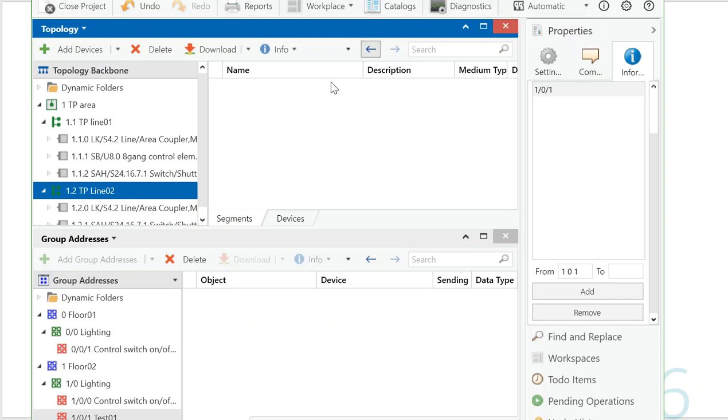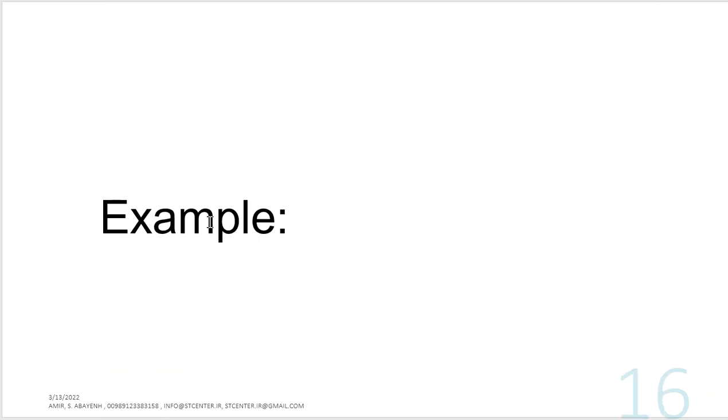Great. So in visualization, the group addresses you want to let the route happen, you should add manually to the line or main line or backbone line or whatsoever you need. It really depends on your project. Okay, so this is a great example.